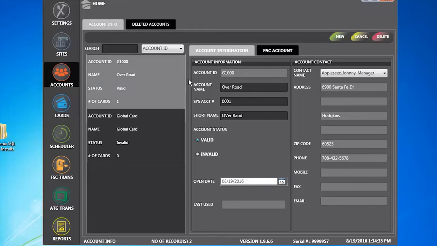Underneath the account ID, this is the account number that Phoenix would use. You give it a name. Because we're managing system accounts in the site controller, we have this field here, and you have to have a unique 4-digit account number that would be used by your Fuel Site Controller 3000 or System 2, and this will be the short name that goes over to it.